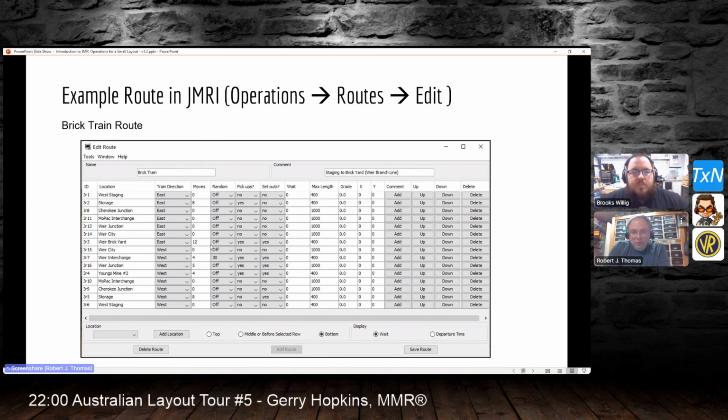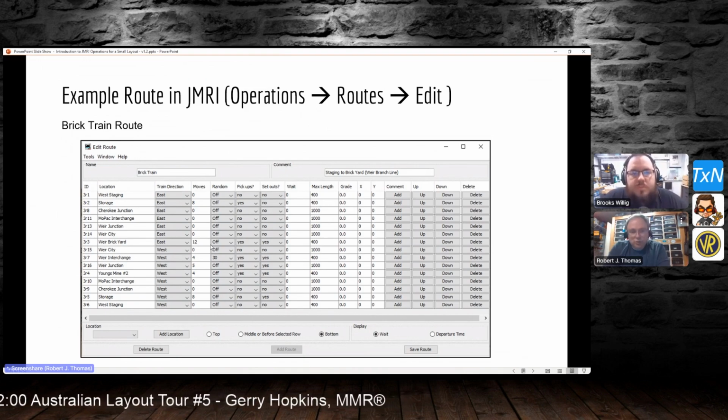But if you're running a lot of short coal cars or something, it's nice to use that kernel function to group 2 or 3 cars, so you're not having a bunch of individual unblocked coal cars scattered all over the layout.